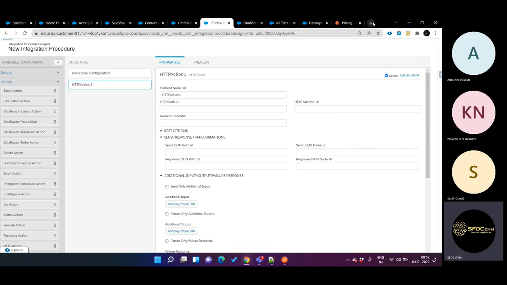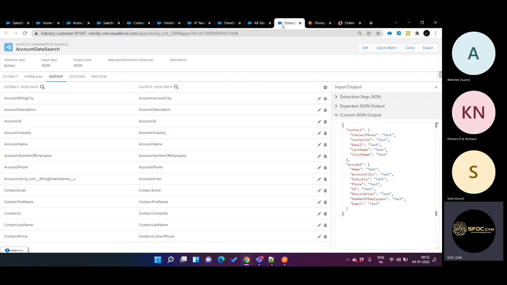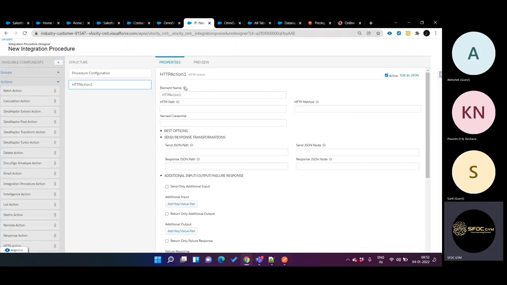And check it in JSON viewer. Here you will see there's temperature information, there's wind speed, there's system information, like when sunset is actually happening, and time zone and all those things, right? So, in simpler ways, let's configure this thing into integration procedures and discuss the elements here.